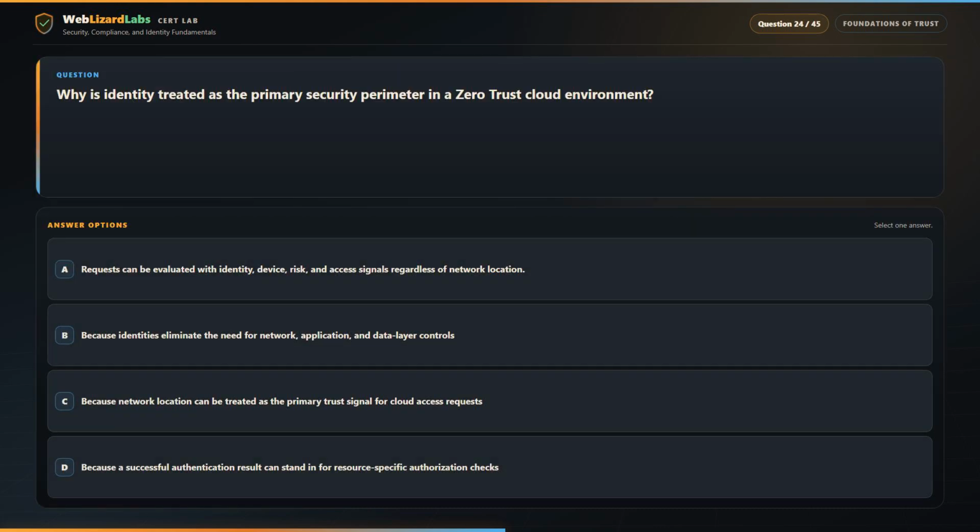Question 24. Why is identity treated as the primary security perimeter in a zero-trust cloud environment? Answer A. Requests can be evaluated with identity, device, risk, and access signals, regardless of network location. Answer B, because identities eliminate the need for network, application, and data layer controls. Answer C, because network location can be treated as the primary trust signal for cloud access requests. Answer D, because a successful authentication result can stand in for resource-specific authorization checks. Lock in your answer.